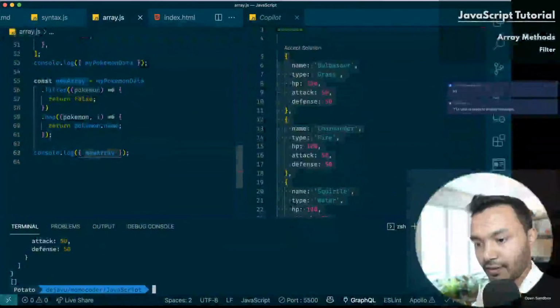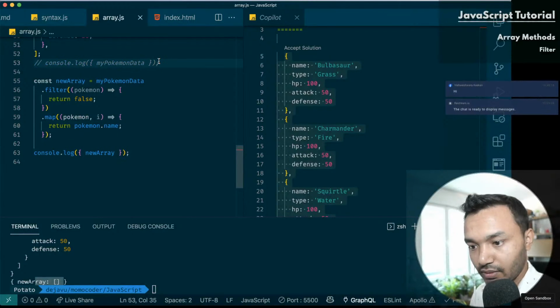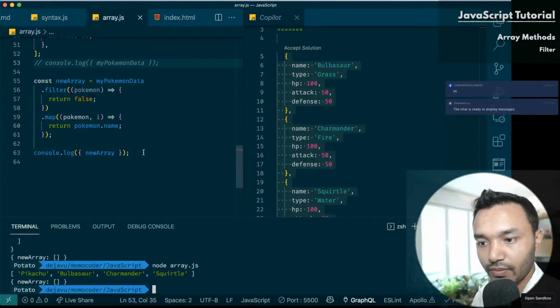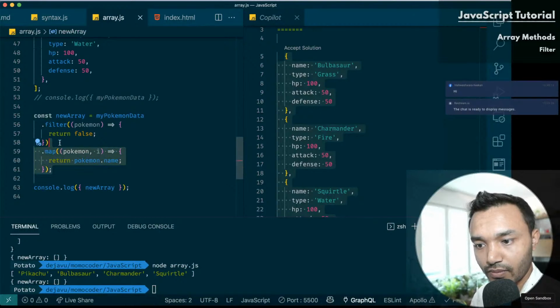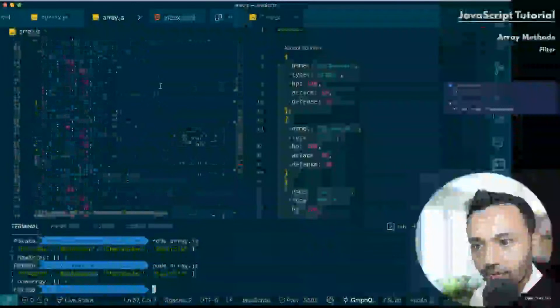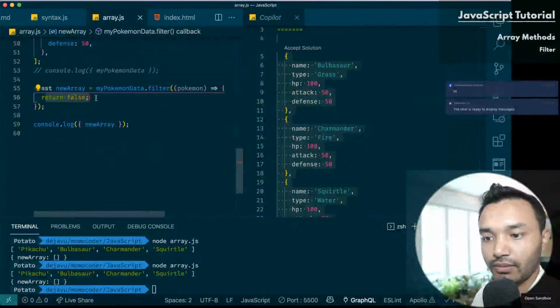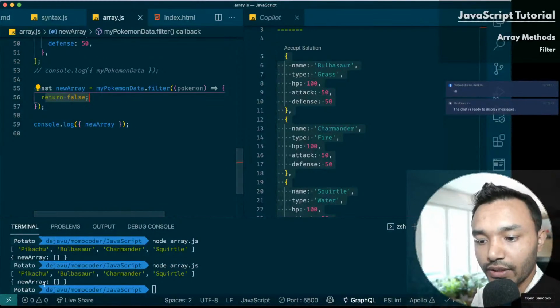So the new array, as you see here, is just empty. I'll remove this one for now. I will just comment this out. So now I have this my Pokemon data, and from my Pokemon data I'm creating this new array. We have this array with all those Pokemon, and we're filtering Pokemons out of it. Nevertheless, there's no condition, so it just removes everything. So at the end you're getting this empty array.